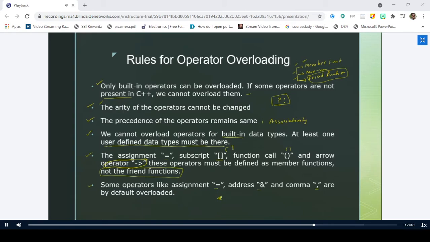And if you want to make any modifications, or give a special definition for this assignment operator to work with other user defined data types, you can define it, right? But you can simply say that if somebody asks what are the operators that have the default overloading concept, you can give it as the assignment operator, address operator and comma operator.